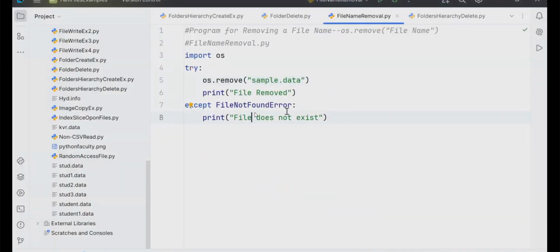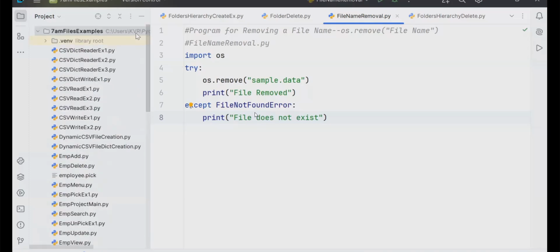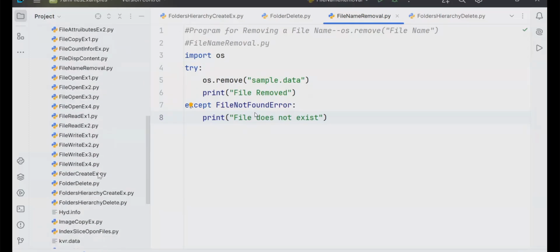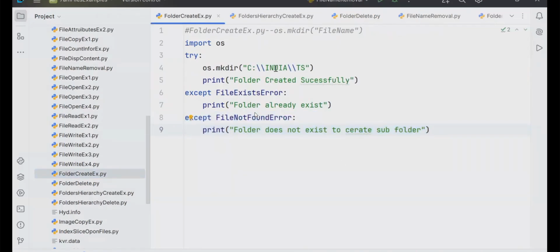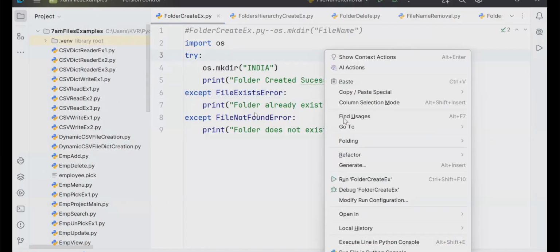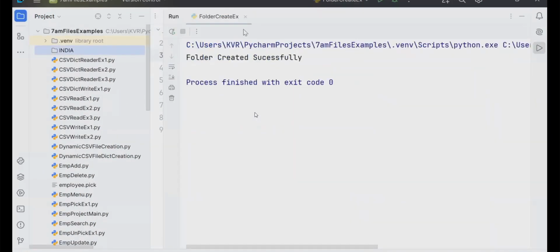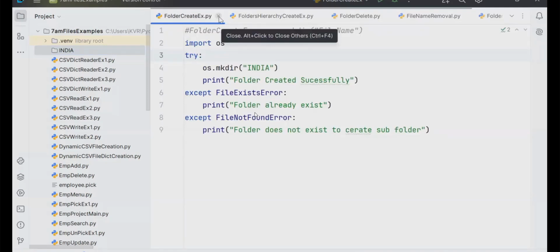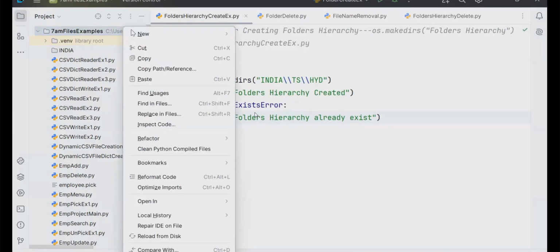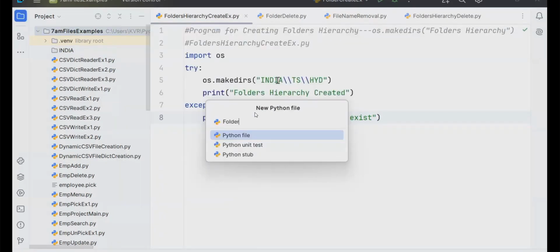So let us go to the further point here. What I do is there is a folder create. I'll create one folder, student. I want to create one folder named India here. So this is India created in the same folder. Okay. Let it be. Now I'll go further. Where is my topic now? Rename a folder.